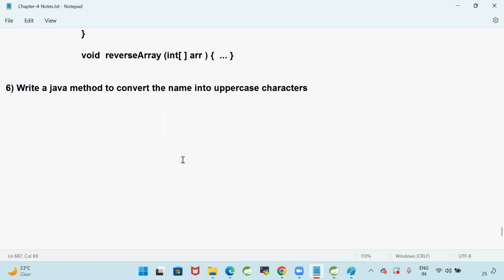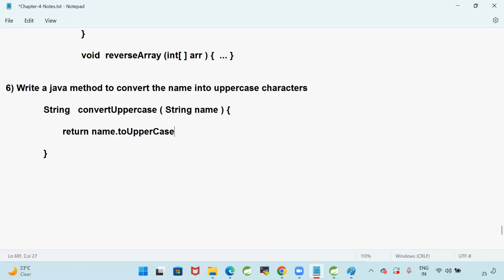Are you able to write the method? Write a Java method to convert the name into uppercase characters. Okay, name I want to convert into uppercase. Name I need to take as input. After converting to uppercase, that is also a name only, right? So can I write like this? String convertUppercase, I will take String name. That's it. Inside this, the logic will be available. Here, what will our logic be? Return name.toUpperCase.